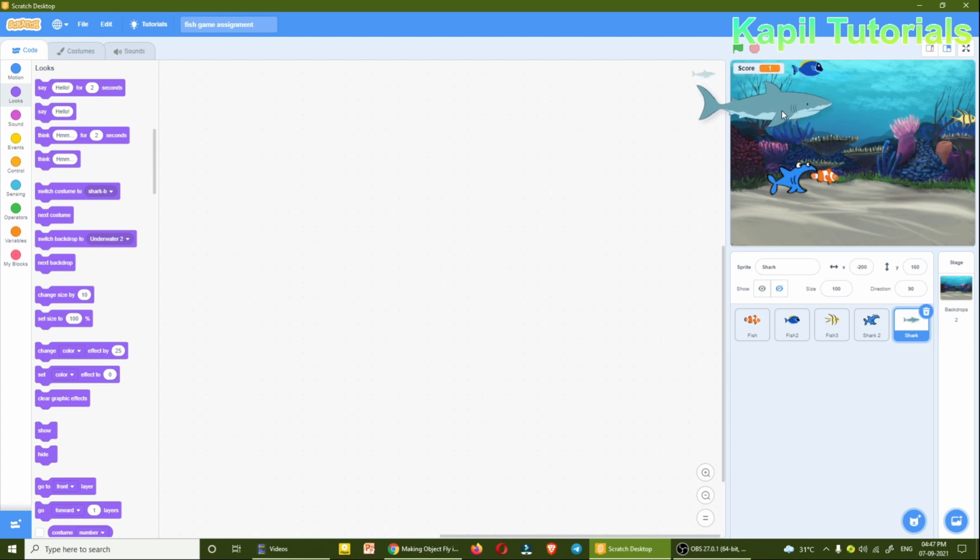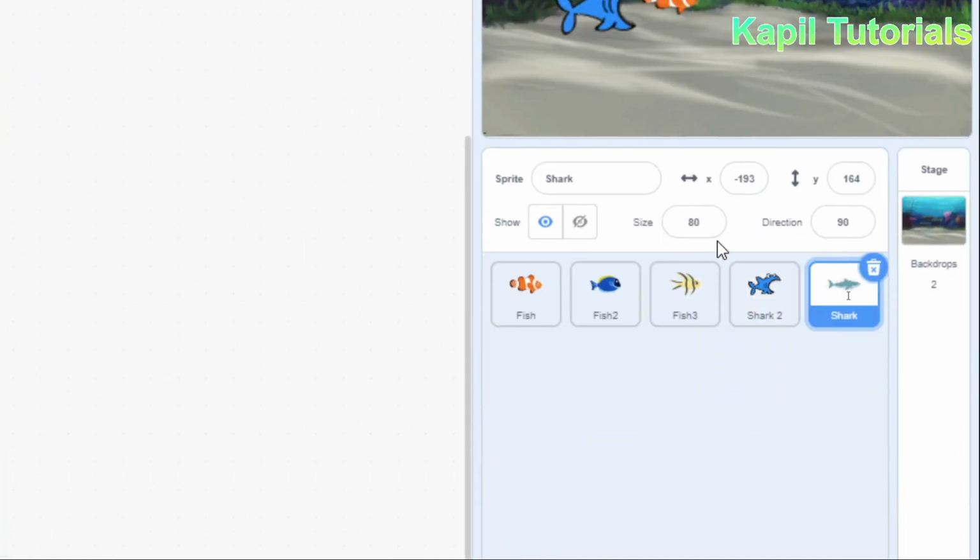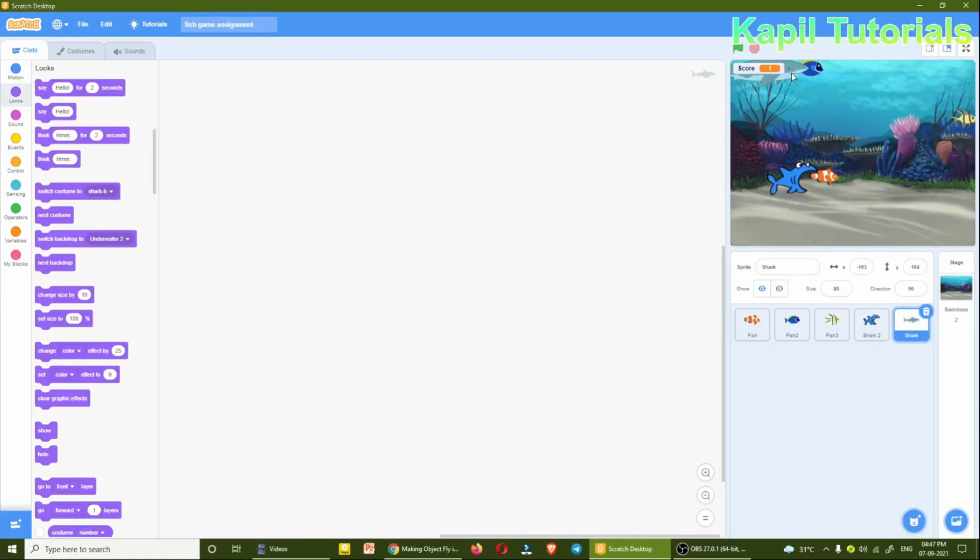I want that whenever I start my program, my shark should come here on the top. The size is too big. Actually I want to decrease the size. So let's see, I'll make it 80. So this is okay for me. 80 is okay. And this size and this place I want. So my x is minus 193 and y is 164. The same place I want again and again.